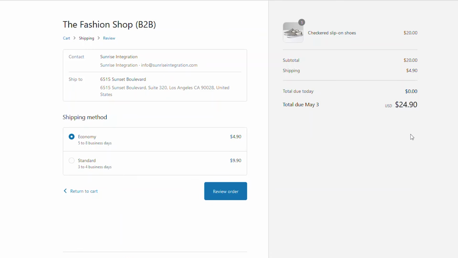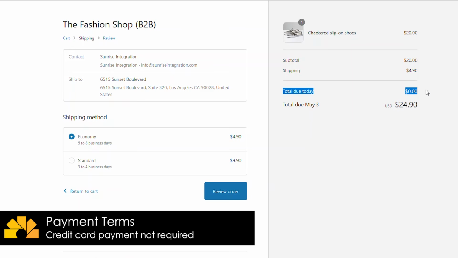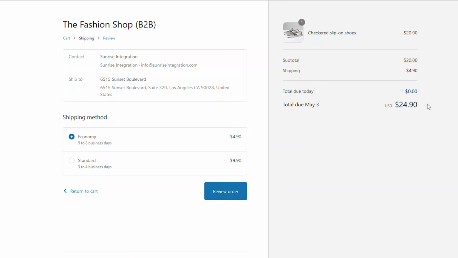Since this is a B2B customer, you'll see that there's no field to put in a credit card or payment. This particular store is given terms. So in this case, you can see the payment isn't actually due for another 60 days.